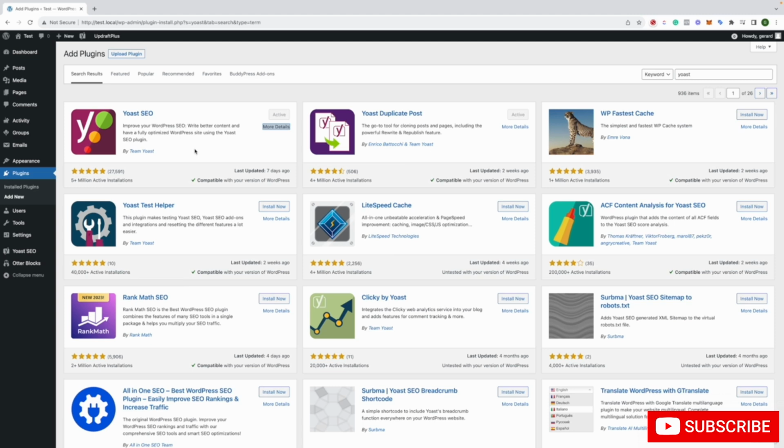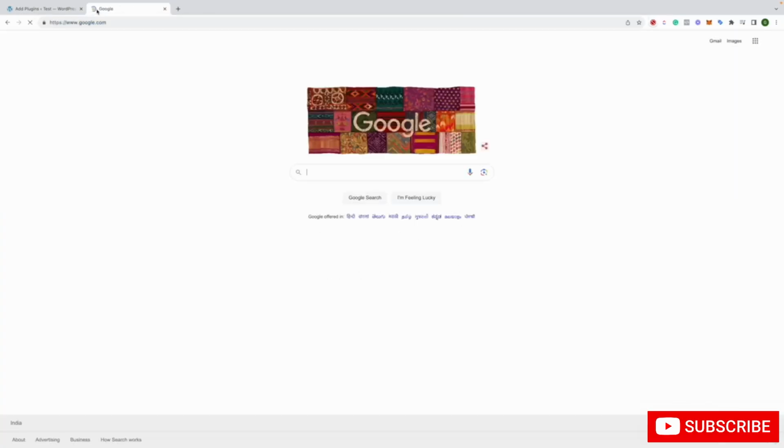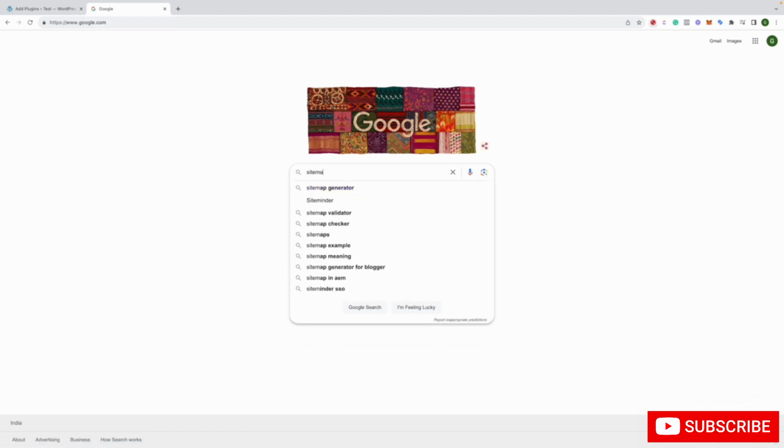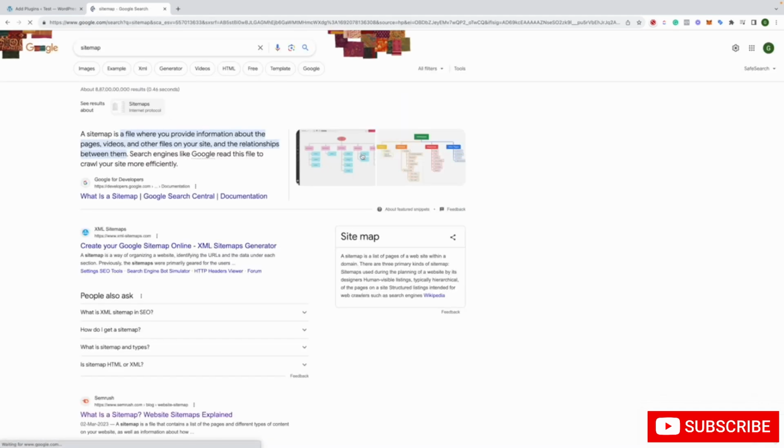So basically what a sitemap is, consider it like a diagram, consider in your mind it's a block diagram of your website. So I am going to show you what it will look like. My best friend Google, I'm going to say sitemap. This is how it looks.